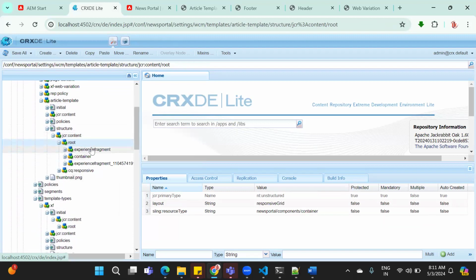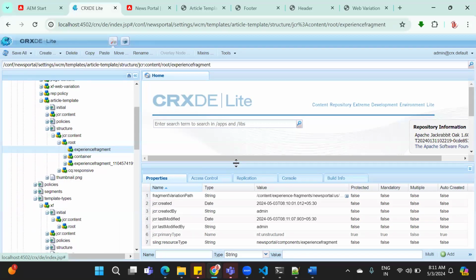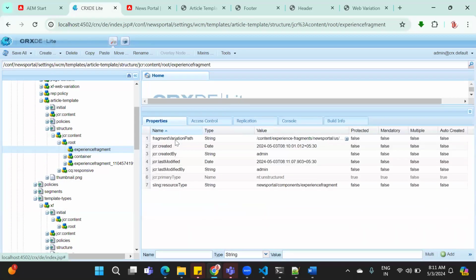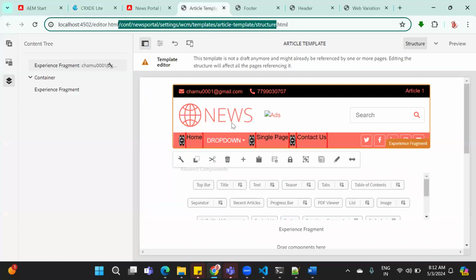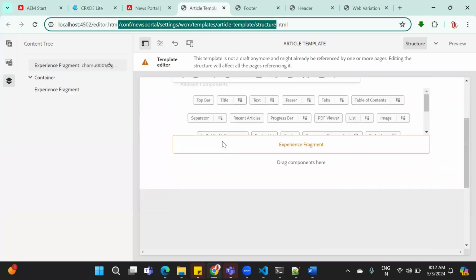Refresh it once. See experience fragment, and check the path. Fragment variation path. Check the value. So this component pulls the data based on this fragment variation path property. This component code pulls the content of this header master variation data and renders it into the article template. And let's configure the footer also.